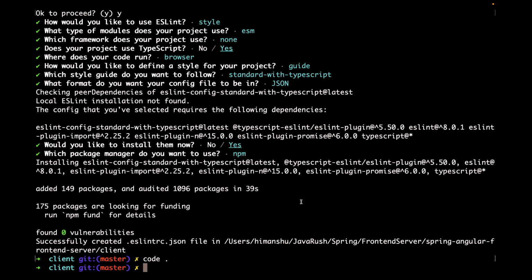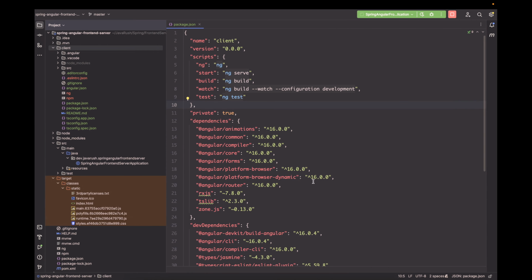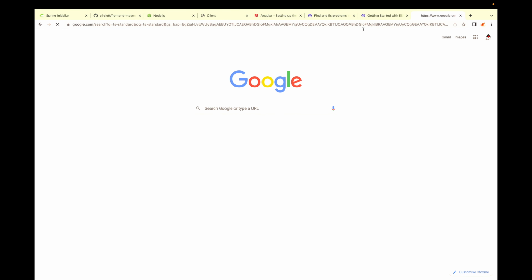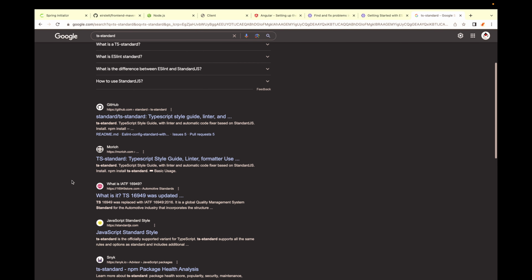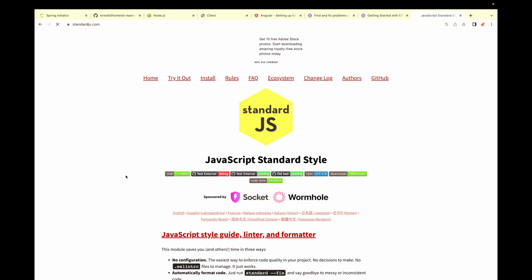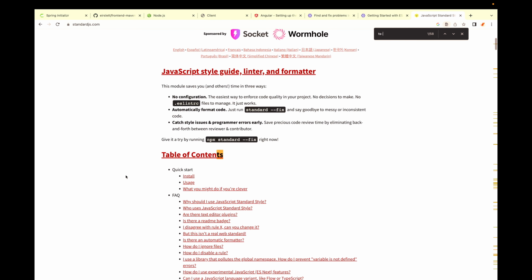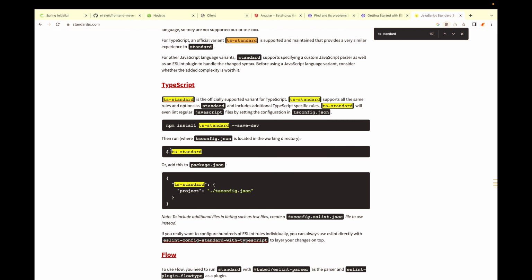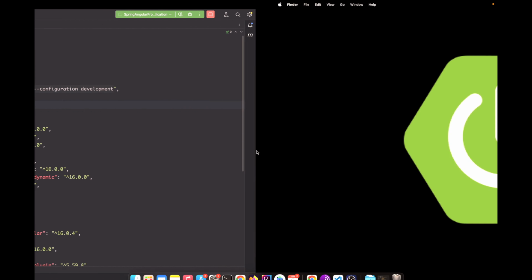Now I will add one more package which is called ts standard. So let's go here to JavaScript standard style and search for ts standard. So you can see ts standard is the officially supported variant of TypeScript. ts standard supports all the same rules and options as standard and includes additional TypeScript specific rules. So we just need to install this ts standard as a dev dependency. So let's do that.